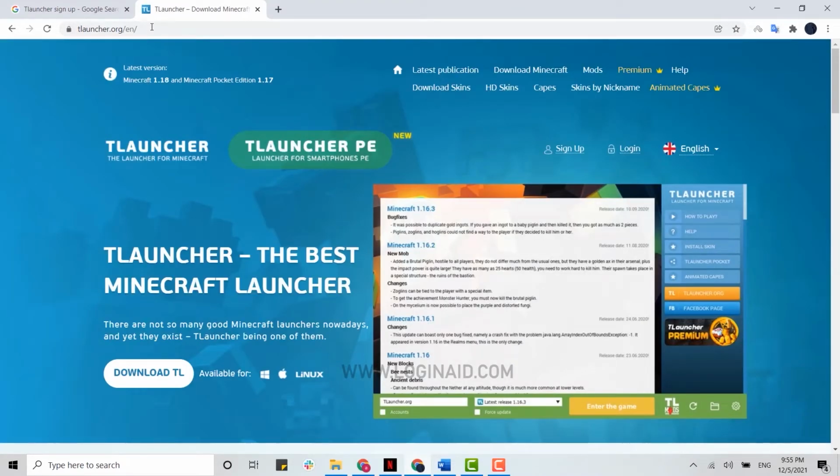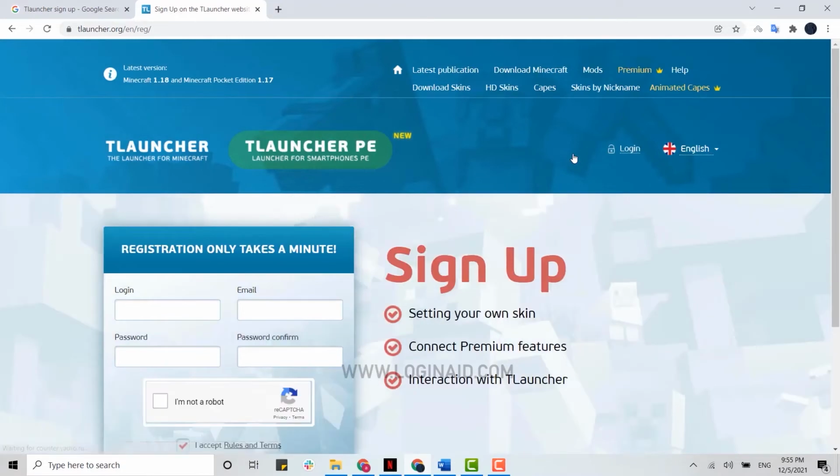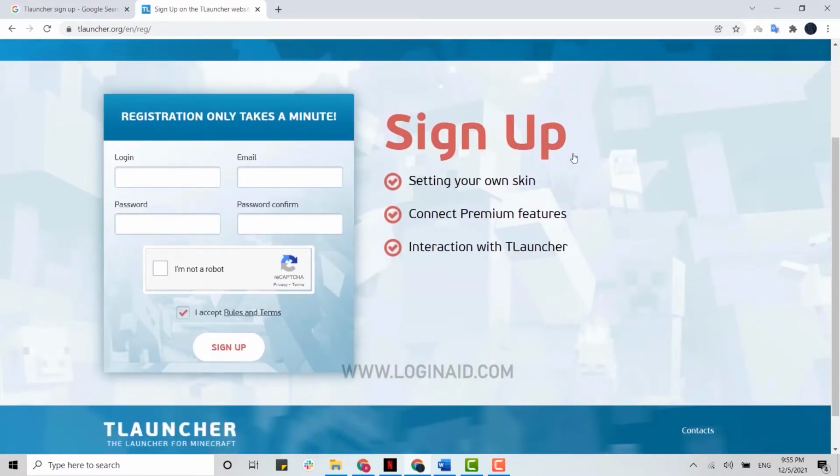On the webpage, you can see on the side there's a sign up option available. You just click on sign up. It will direct you to the sign up page for the account. Here for the registration, you need to provide a few details, that is your login, email address, password and password confirmation.